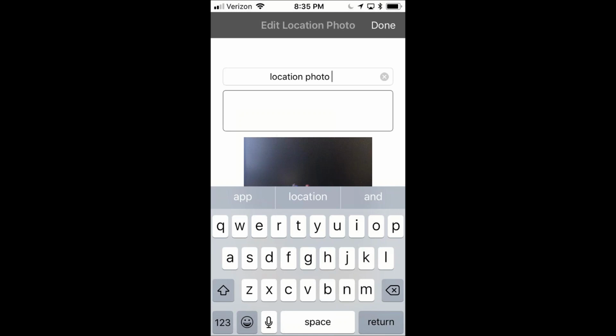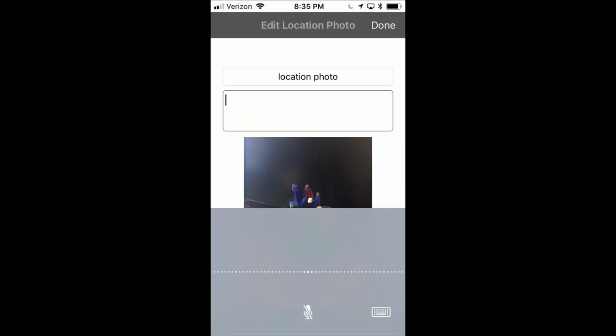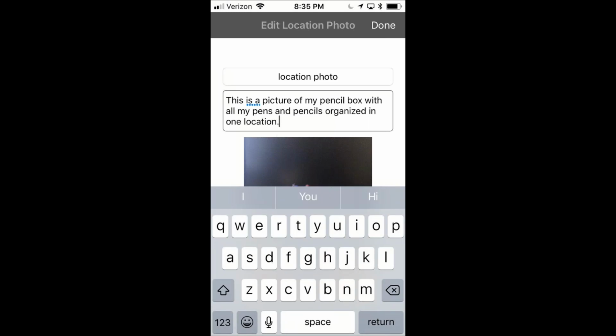And then I'm going to tap in my description box, and see this little microphone button? Watch this. I'm going to press it. This is a picture of my pencil box with all my pens and pencils organized in one location, period. So I'm going to read it and make sure it understood me and it looks right. So now what I want you to do is go ahead and talk to text describing your picture. I'm going to hold up a second while you do that.